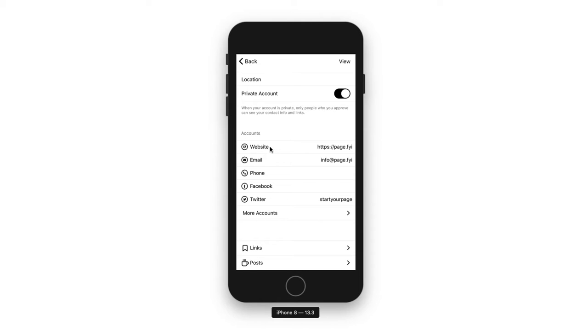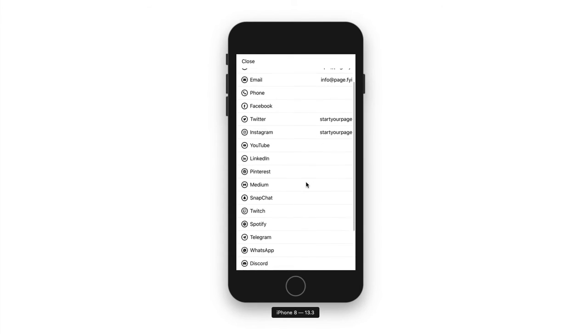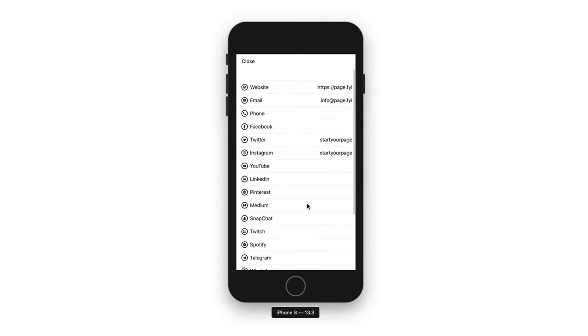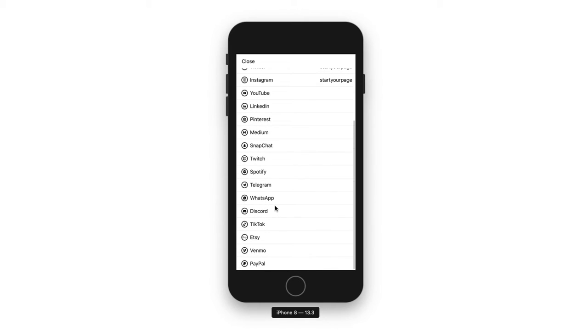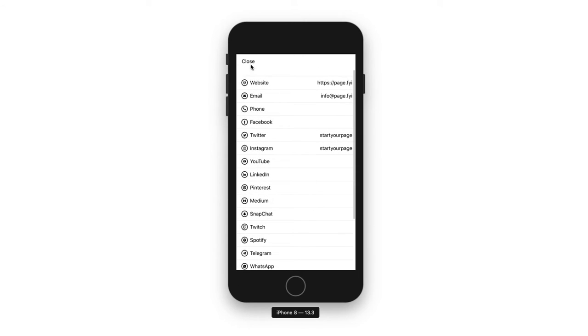Another thing is we only show the popular links here, and this changes over time based on how likely people are to add these things, so that it's convenient for you. But you can always tap on more accounts, and this is a list that we are constantly adding to as users like yourself request different integrations. They say, hey, I want to be able to pay with Venmo or PayPal or Cash App, and we just add those in.